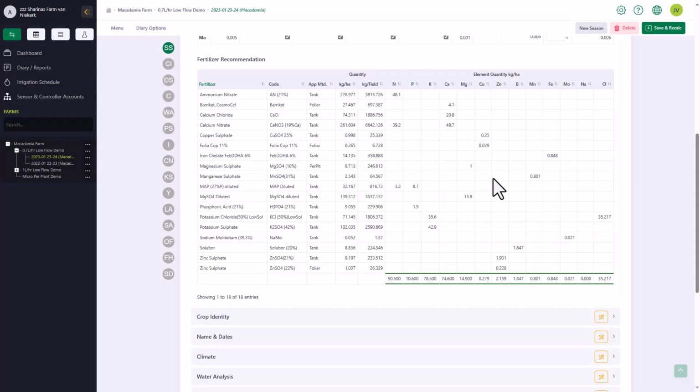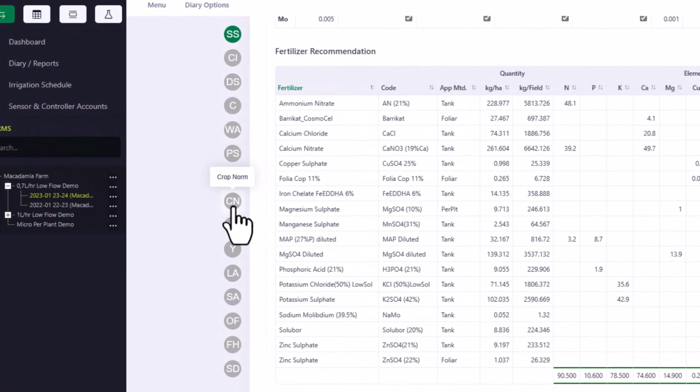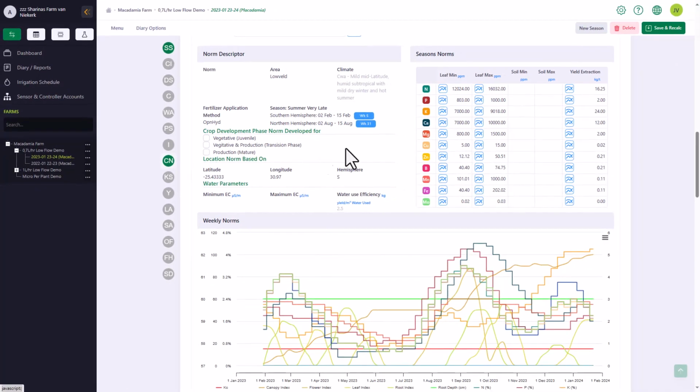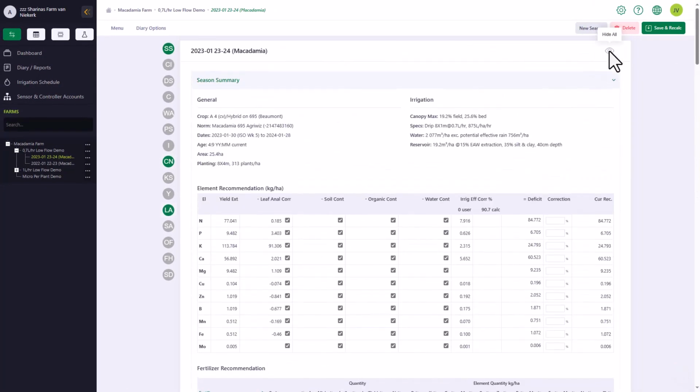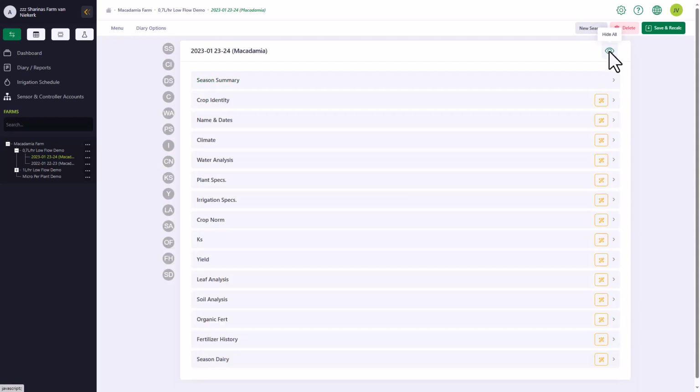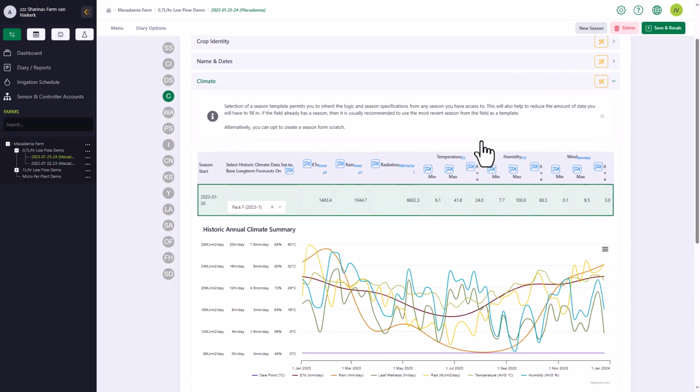You can expand any section of the wizard by using this button and it will scroll to the selected section. Expand or collapse all sections with one click by using this button. Alternatively, click on the heading of the section you are interested in to expand or collapse it.